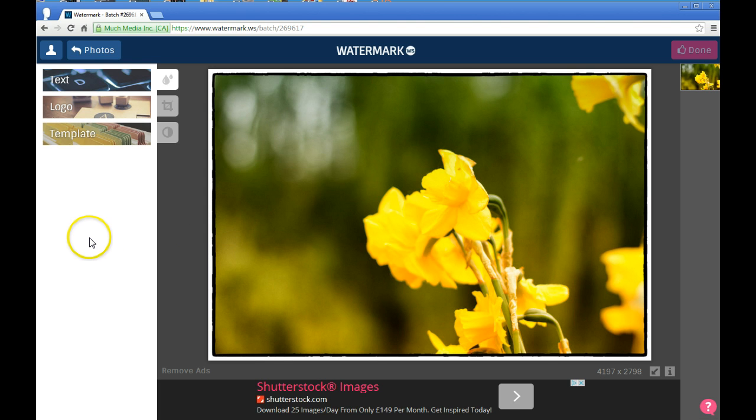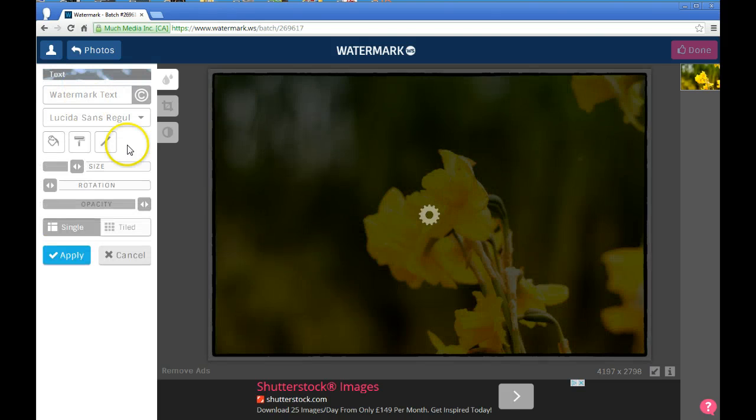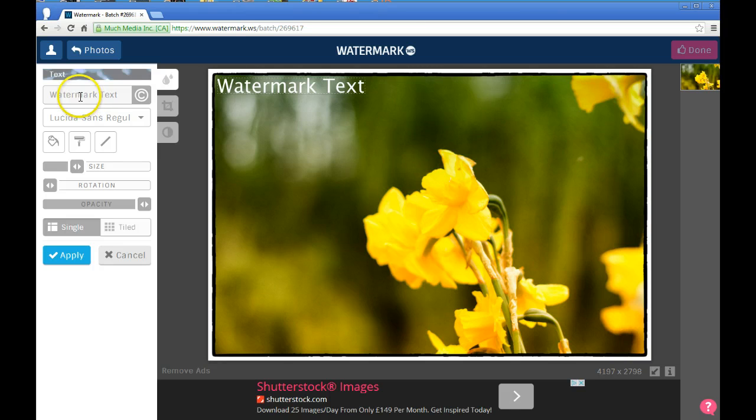What we're going to do first of all is I'm going to show you the ability to add a text watermark to the image. So click on the text button there. Now I want to add in my watermark. I'm going to put Johnny, can't spell it, Johnny the Hat Photography. There we go, Johnny the Hat Photography.